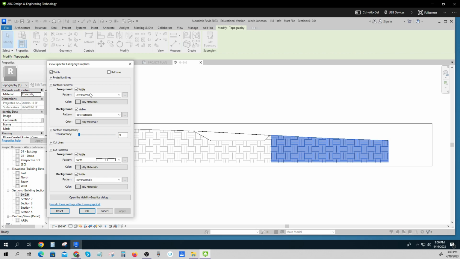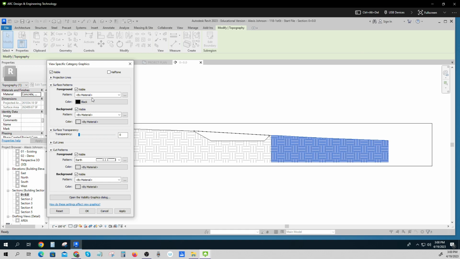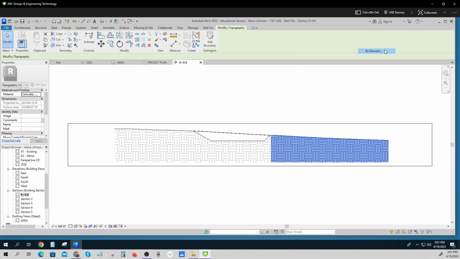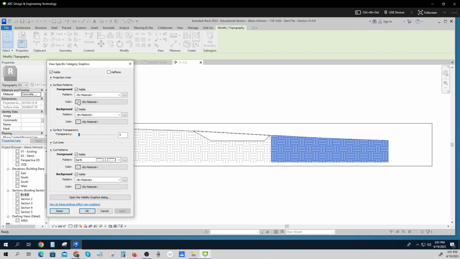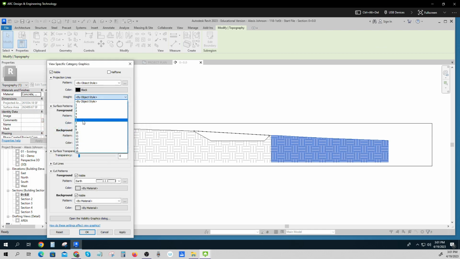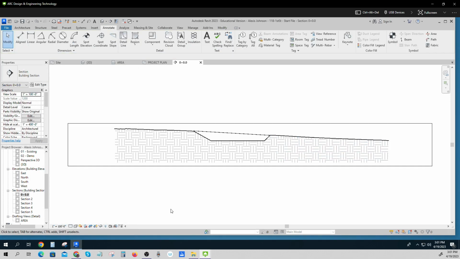Graphics by category, foreground, surface, and it looks like I forgot to apply it. And color black. Go. Sorry. Let's get this right. Override graphics in view. Oh, I'm just doing it all wrong. Override graphics in view by category. Projection lines. Color black. Weight 8. Let's apply it and say okay. There we go. Now it's looking right.